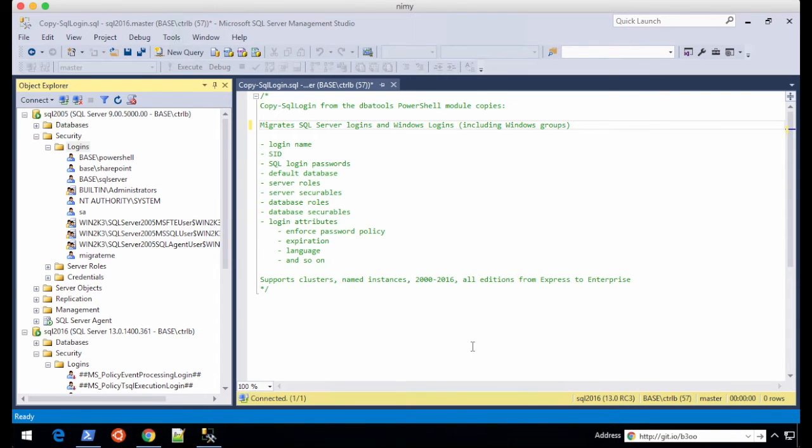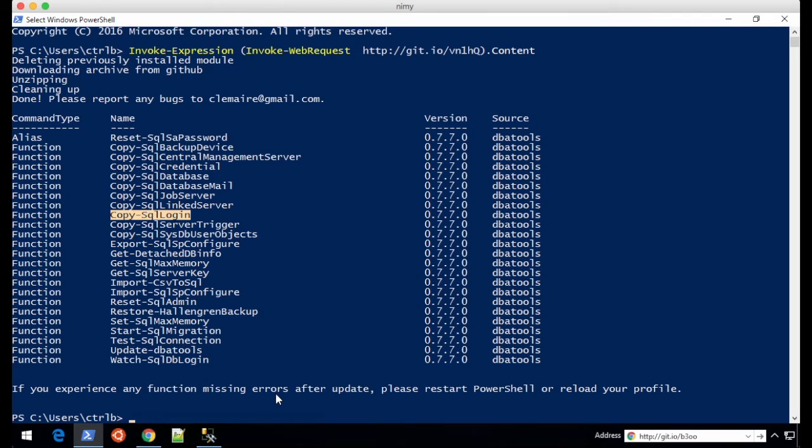So now that that's done, let's go ahead and copy the login. So we will copy SQL login. We'll specify the source, which is SQL 2005, and the destination, which is SQL 2016. Now, if I just pressed enter right here, then it would copy over all of the logins, but we only want two logins. So let's specify those by hitting L and then tab completion. Now, what's really cool is that this commandlet does go out to SQL Server and it gets a list of all the logins so you can just tab through. So let's bring over this Windows login and then we'll also bring over Migrate Me.